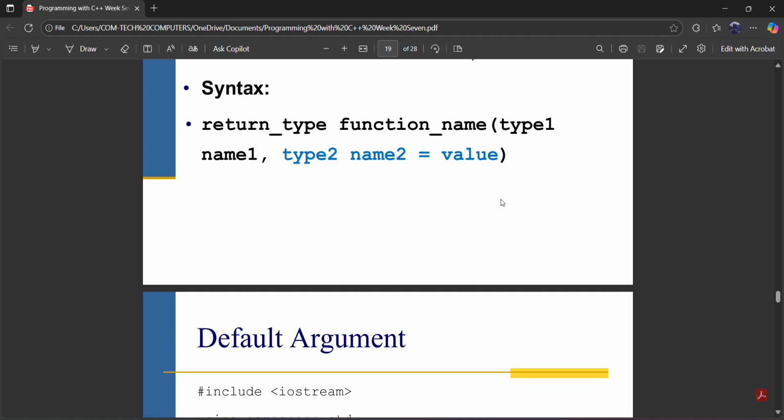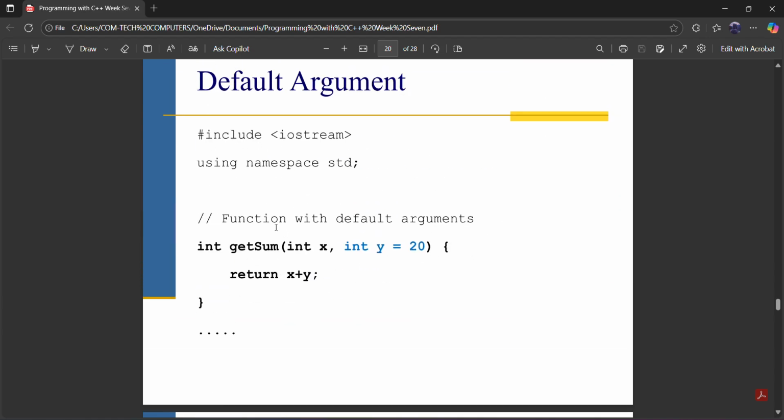So there's a clear example over here. int get some int x, int y is equal to 20. The value is always assigned to the last parameter, the last one.